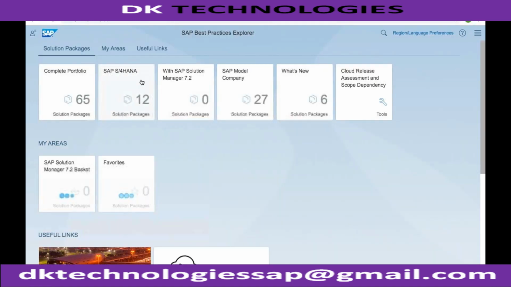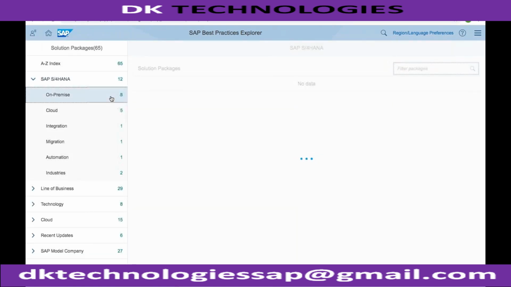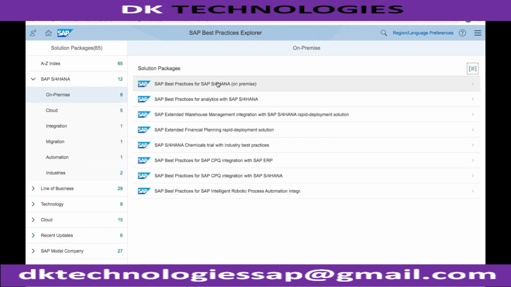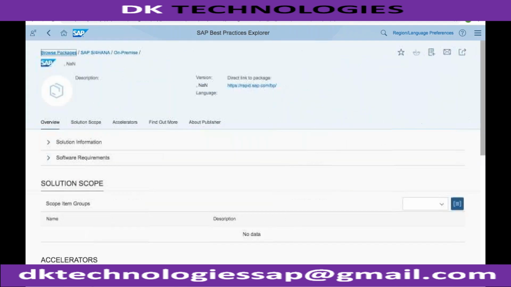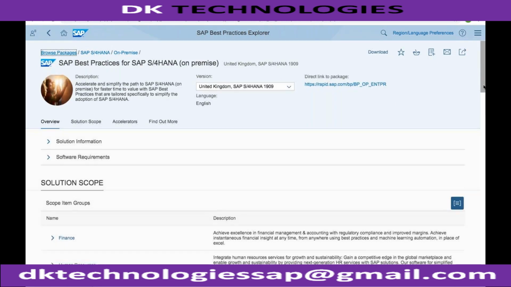Too slow. Oh, it just appeared, so let's see. Okay. So S4HANA, within this we are looking for on-premise, and within on-premise we are looking for best practices for SAP S4HANA. I'll just try to open one document.